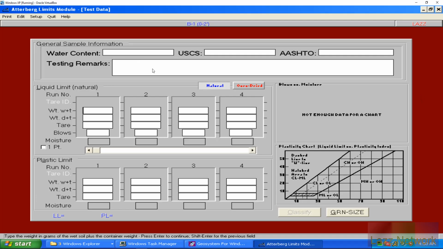And then testing remarks is exactly what it is. As a technician, what do you want to indicate? Did something go wrong? Did something go right? Did you find a new spiritual meaning in life or something? You put it here in the testing remarks. It's just notes.